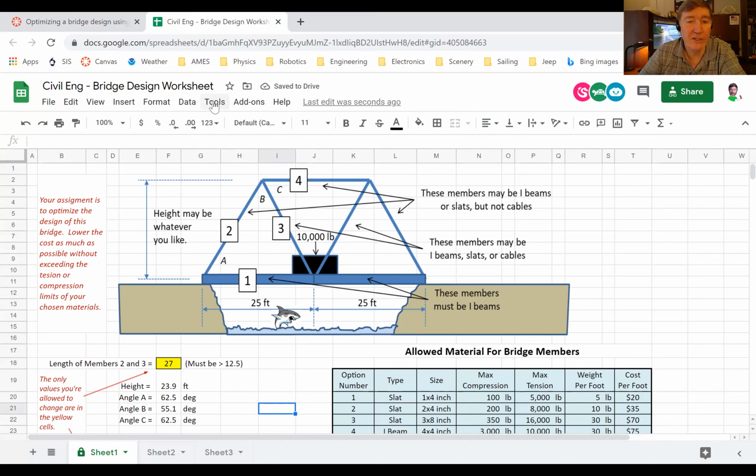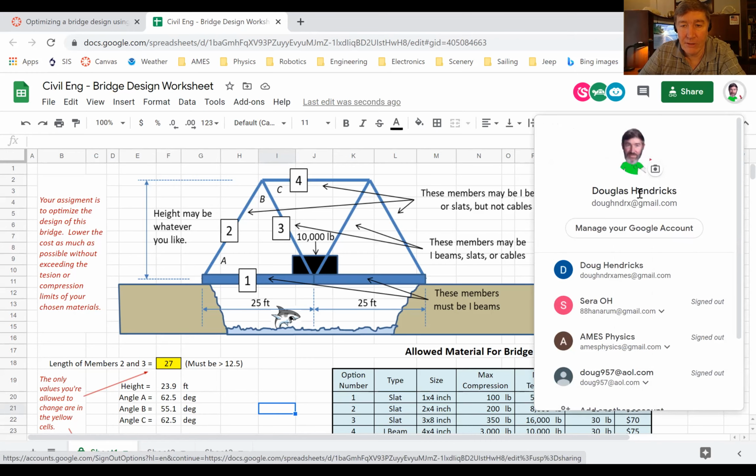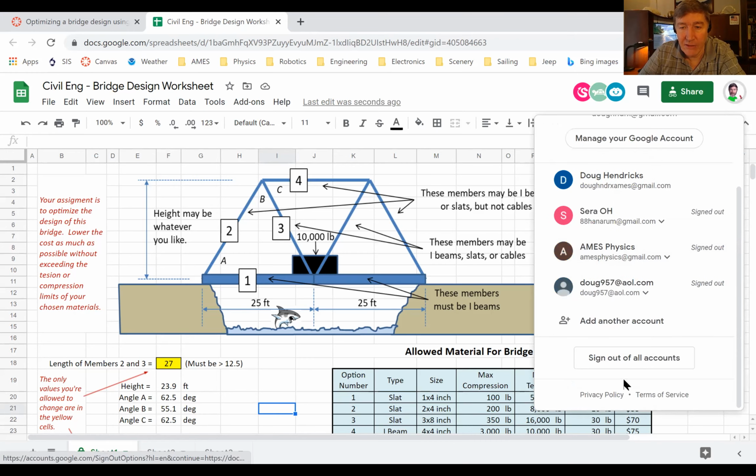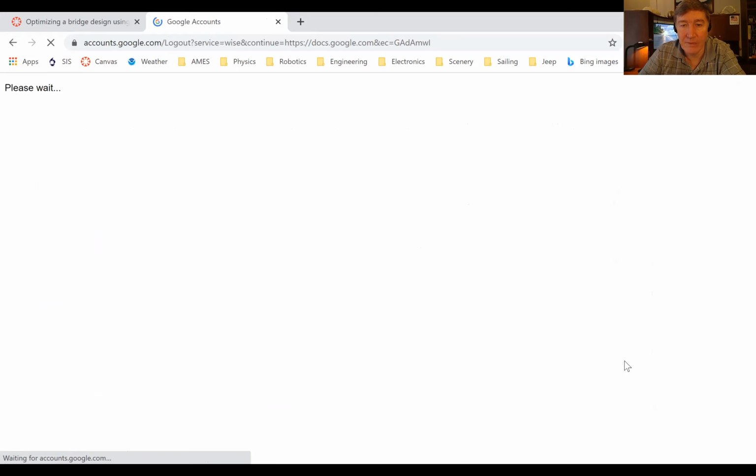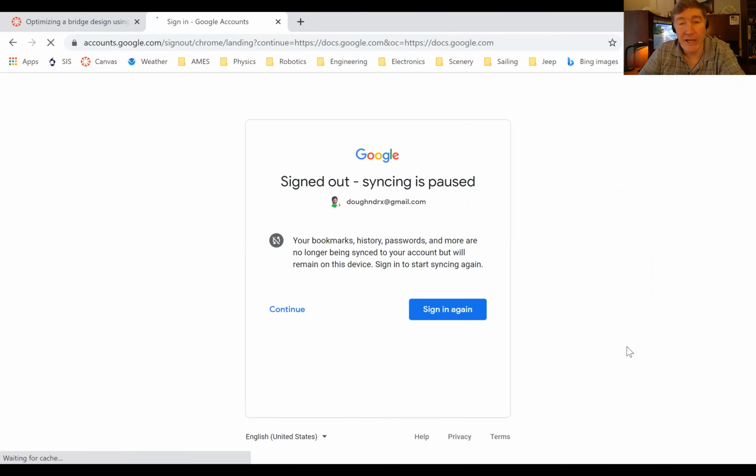So what I'm going to do is log out of my account here. Let me come down here. I'm going to sign out of my account. And by the way, I'm trusting that all of you have a Google account. If you don't have a Google account, well, actually, you can do some things. You just won't be able to save your work. So please, if you don't already have a Google account, get a Google account.